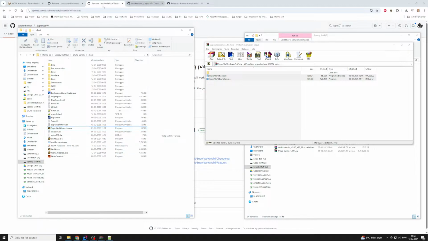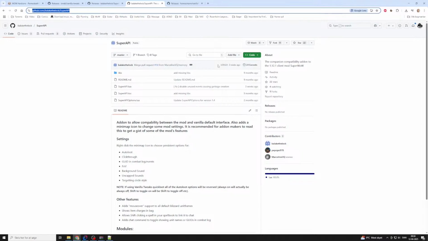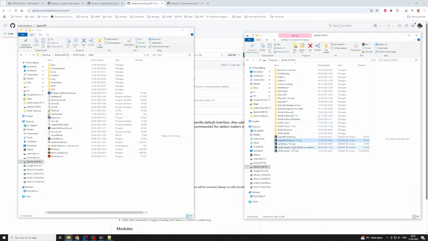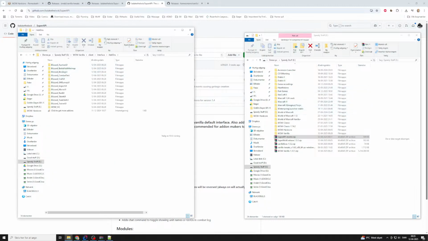Before we go to that, SuperWoW also has an add-on, so we can download this here from a different URL, SuperWoW API, and this is just an add-on like any other add-on. I have it here, SuperWoW API master, and if you go into the interface add-on folder, throw it in there, rename the folder to just be SuperWoW API.